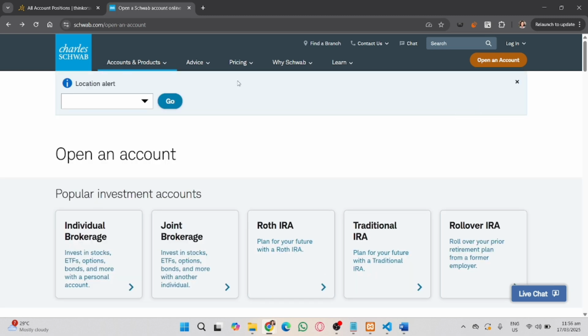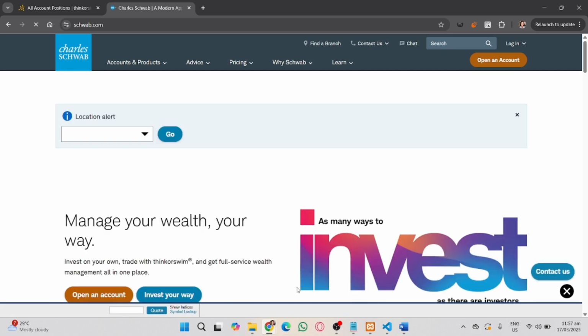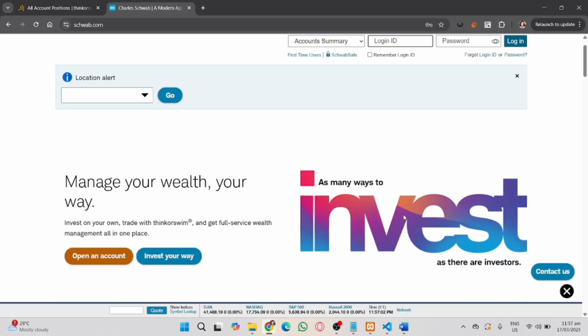To deposit funds into your ThinkorSwim account, to add cash to your account, just simply log into your TD Ameritrade account and then go to My Account, and then Deposits and Transfers.